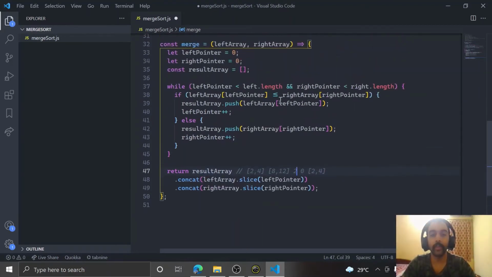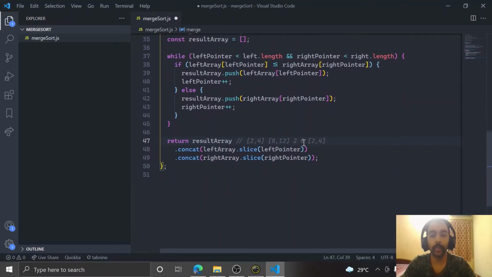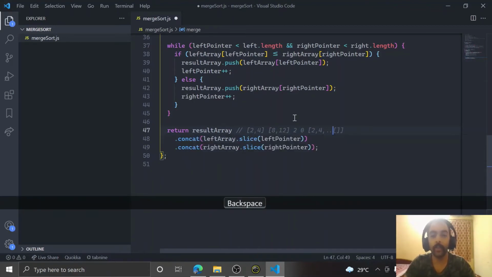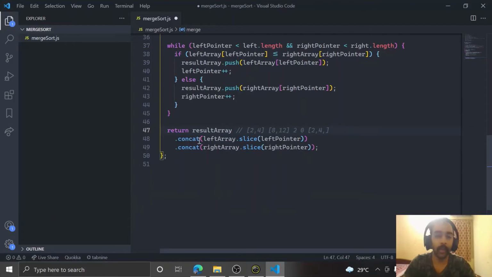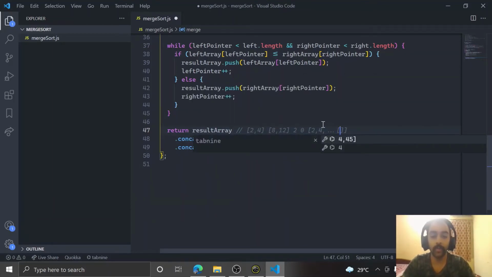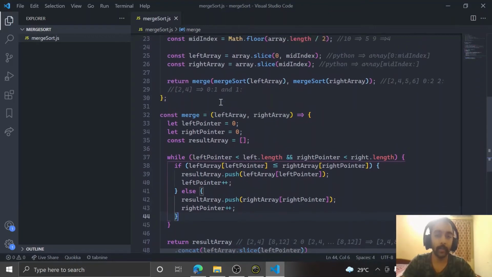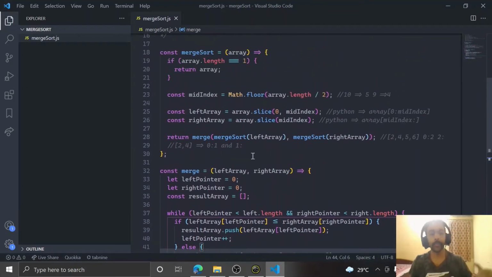Since this condition is violated, it will exit the loop. Coming here, concatenate: this is the result array, so left array dot slice left pointer is basically 2 and beyond, and because there's nothing beyond, it will just concatenate an empty array, which is similar to concatenating nothing. Similarly for the right array, it will start from 0 and beyond, which is 8, 12, so it will concatenate 8, 12, and this will result in the array we want: 2, 4, 8, 12. So this is the idea behind the merging operation.